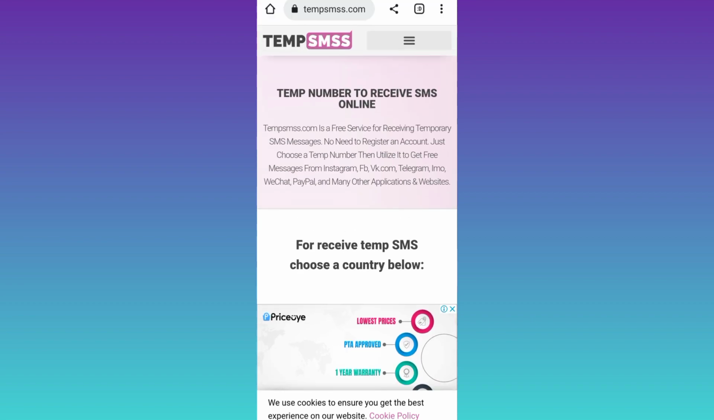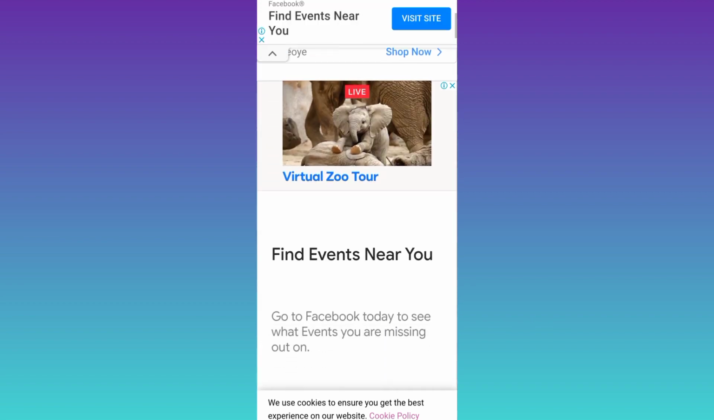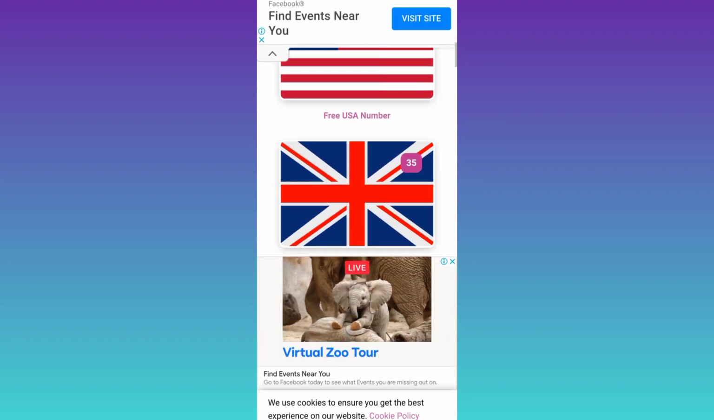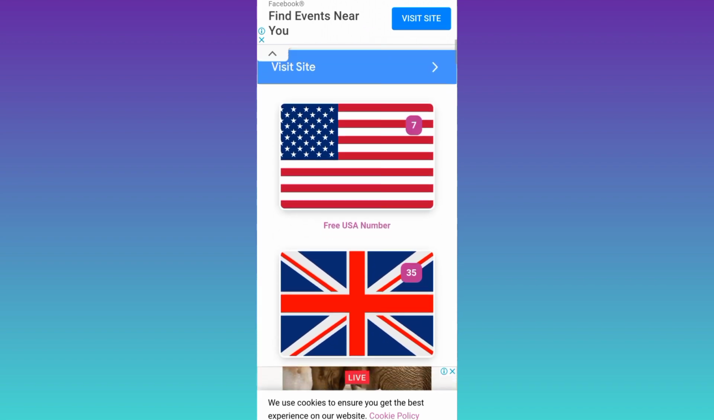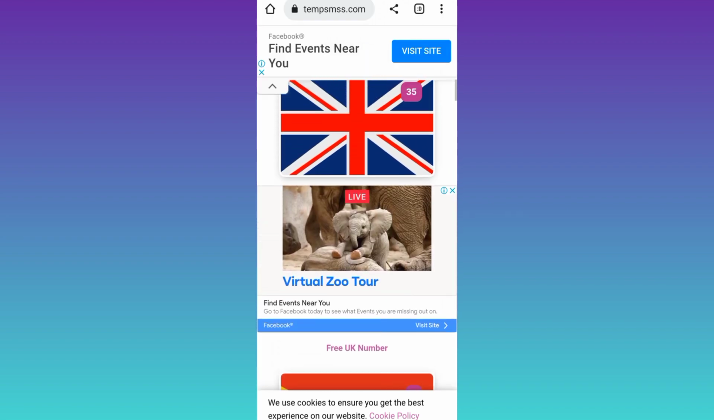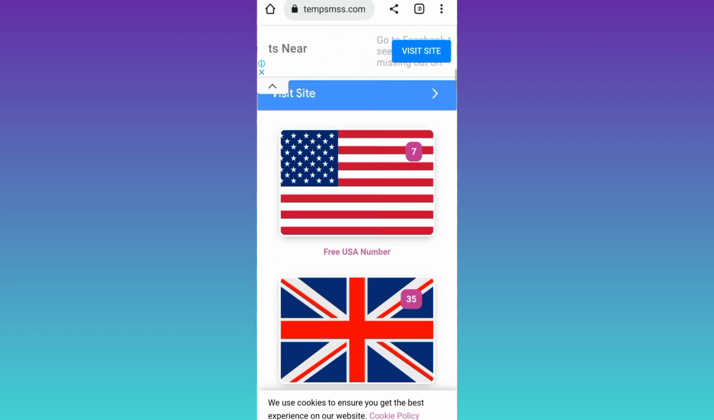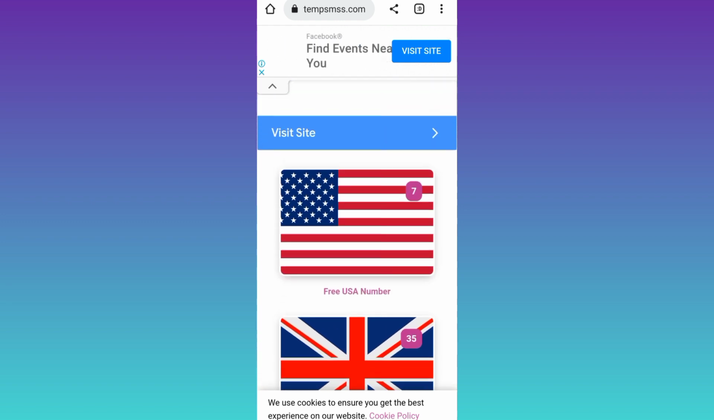Now if you scroll down, you will see some country flags here. These are the countries of which you can use the phone number. So select any country. I'll go with USA. And below the country flag, you will see this free number option. So all you have to do is to click on that.